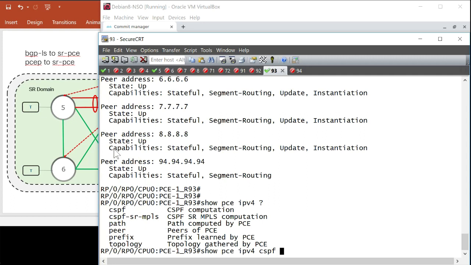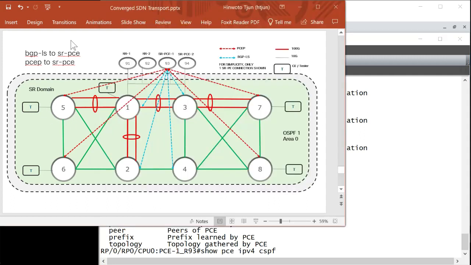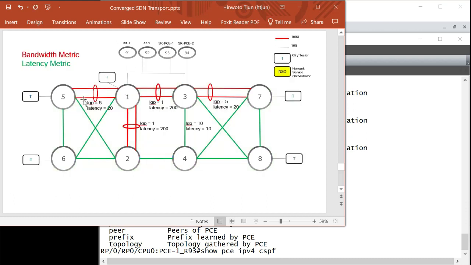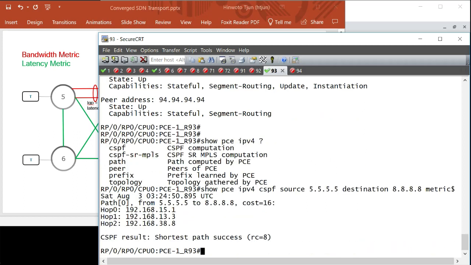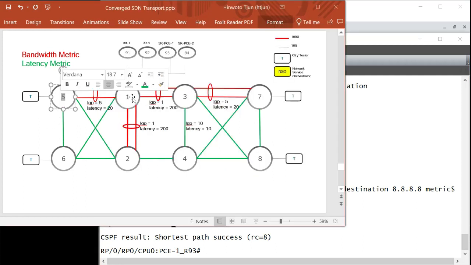Let's compute the path from router 5 to router 8 based on the bandwidth metric. Source 5, destination 8, and metric type IGP. This is the path from router 5 to router 8 based on the IGP cost. The hops are 5, 1, 3, and 8.